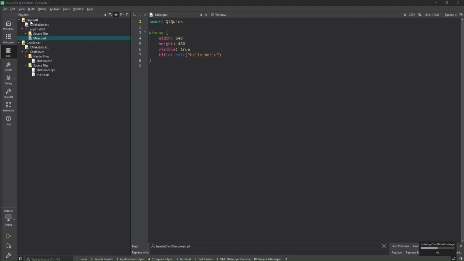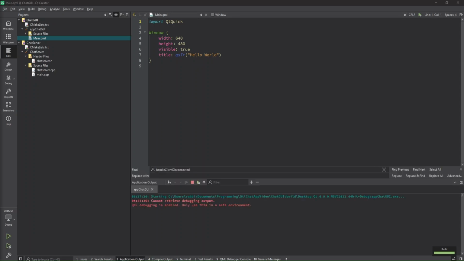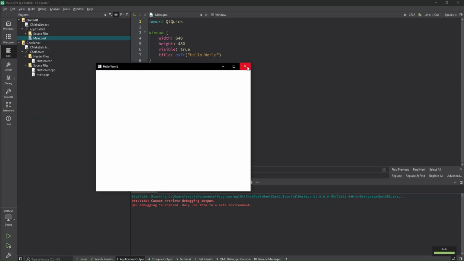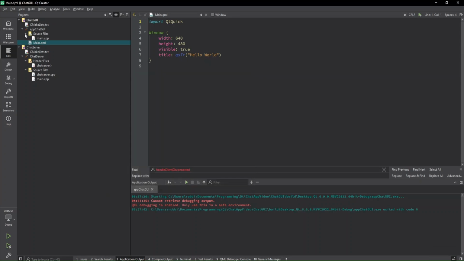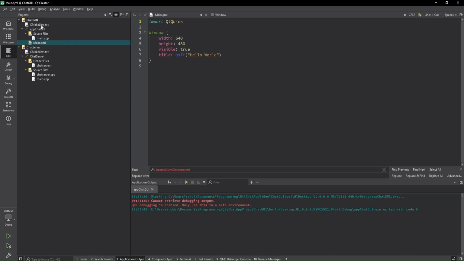Okay, so Qt should have configured our project for us. We'll just run it very quickly to check that everything builds okay. And you should get a little window appearing, something similar to this. Okay, so that's all working. So our project is made up of three files at the moment. We have our main CPP file, and then we have our QML file, and then we also have our CMake file.